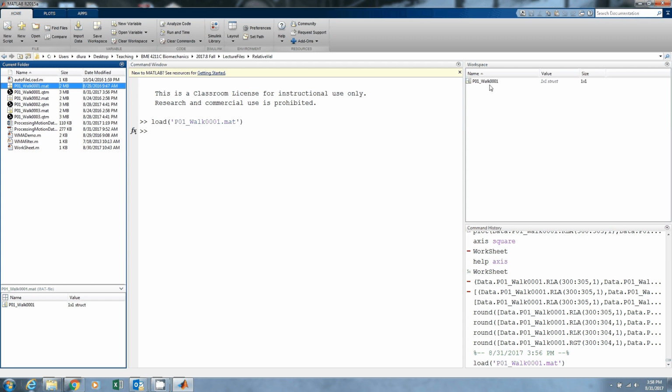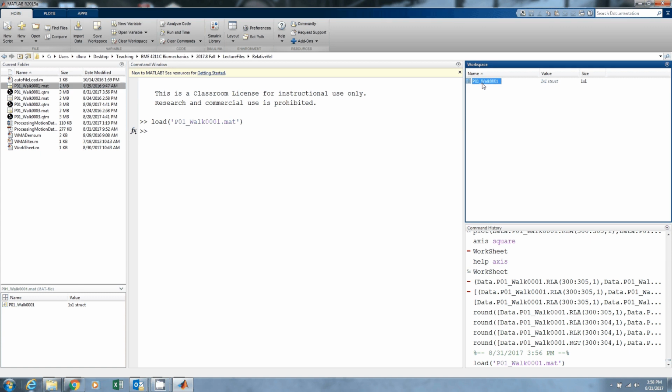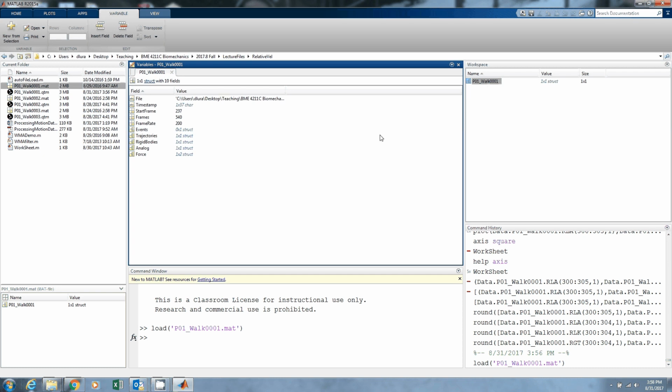And you can see it creates a variable called p01_walk_0001, and that is a data type of a structure, a 1-by-1 structure. A structure is a file type in MATLAB that contains several other variables. So inside this, I have a number of values that are 1-by-1 matrices, a timestamp, which is a character array, a file, which is also a character array, but it's small enough that it can be shown here, which gives the original location of the Qualisys file that this was exported from, in this case the walk001.qtm file, as well as a list of events, trajectories, rigid bodies, analog data, and force plate data.